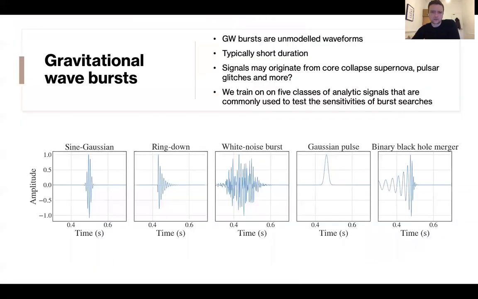And specifically, we're going to look at gravitational wave bursts because they have two characteristics that make our life a bit easier. They tend to have high amplitude, so they'll stick out above the inherent detector noise more, and they're of short duration, so we're not looking at large amounts of data here. They're typically shorter than a second. And I've shown here some 5 examples of what we're using in this work. So we have a sine Gaussian, a ring down, white noise burst, Gaussian pulse, and a short binary black hole merger.